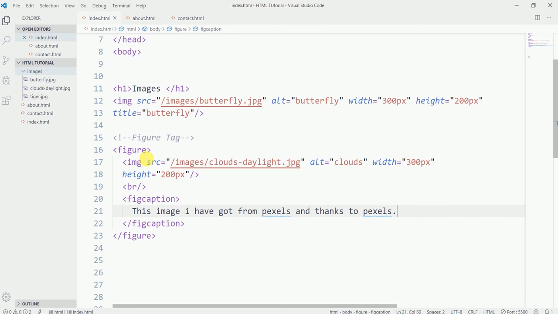This figure tag is introduced in HTML5. It wasn't in the older version of HTML, and it was introduced in the newest HTML5 version. So we can get some sort of good advantages from this figure tag. Okay, so I think I explained it well. If I didn't, let me know. I'll try to explain it in more detail. So for this video, I think it's okay.